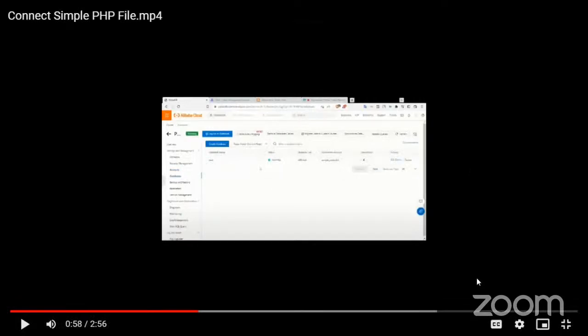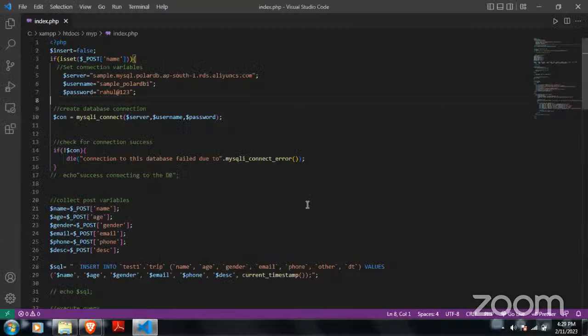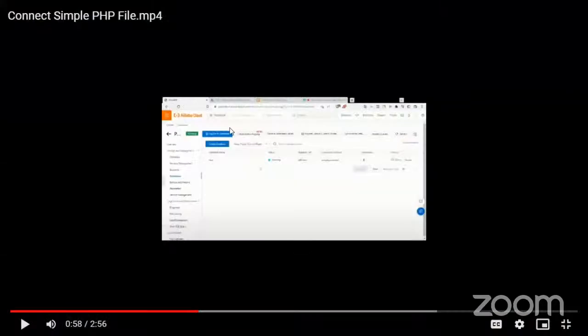Now after creating your account, whatever your account name is going to be, you have to put it in the place of username. So for instance, my account name is PolarDB1, right? So this is going to be the username of your file.